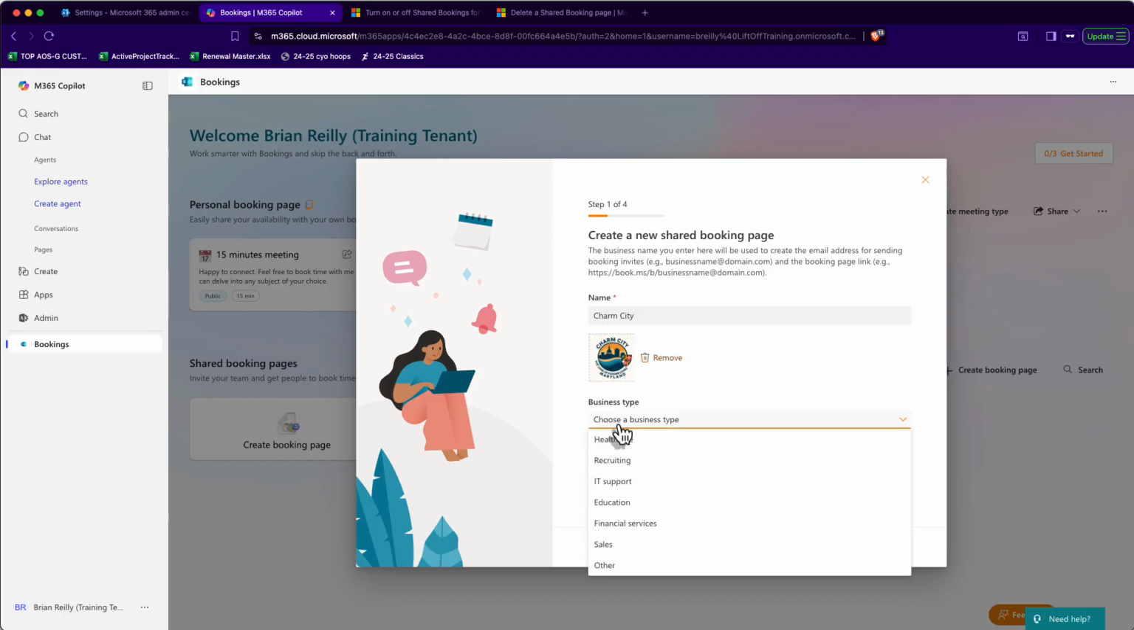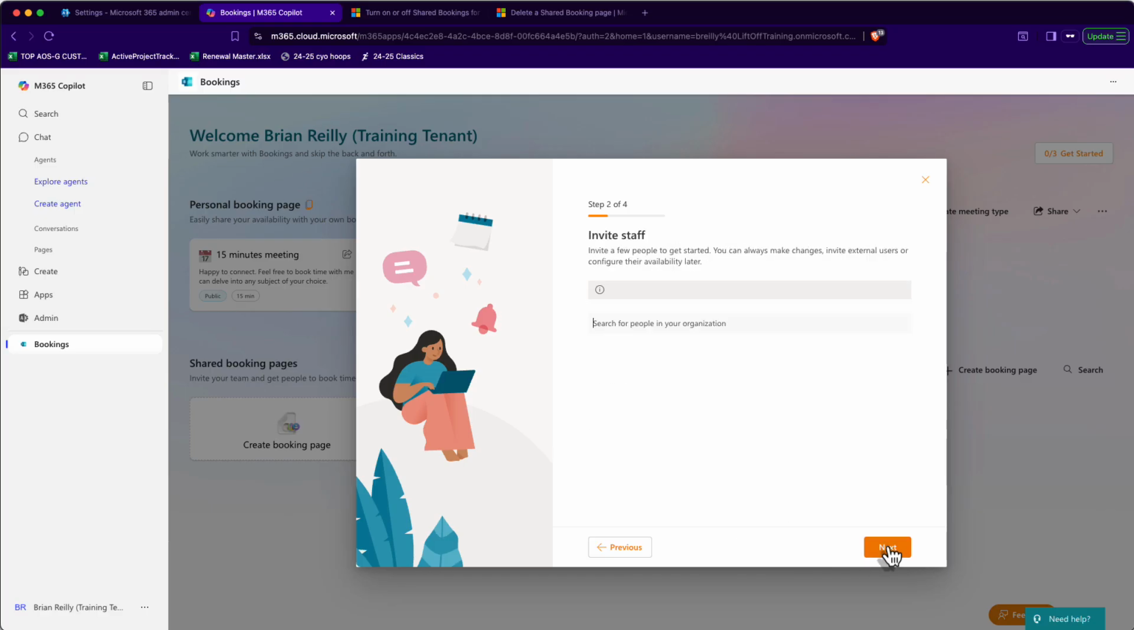The business type, we're state and local government. That's not listed here, so I'll just choose other. And then the business hours for Charm City, Monday through Friday, 9 to 5. You can change this as necessary. I'll go ahead and choose next.